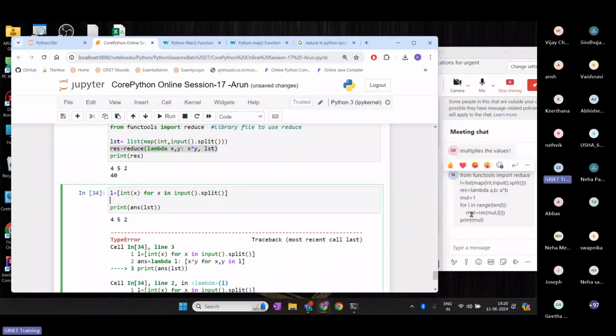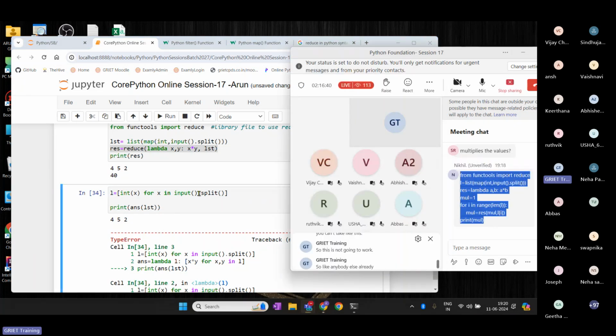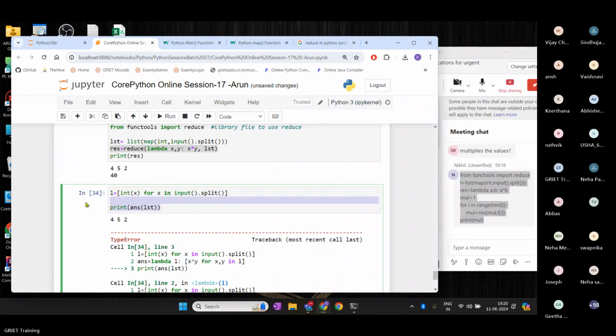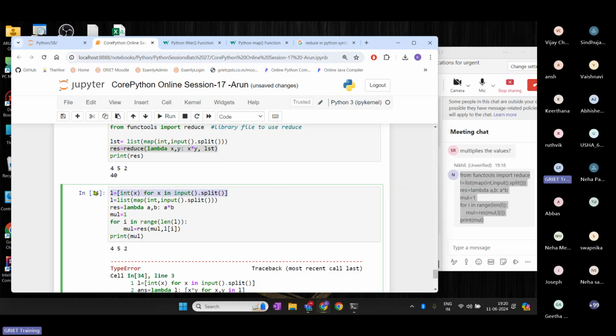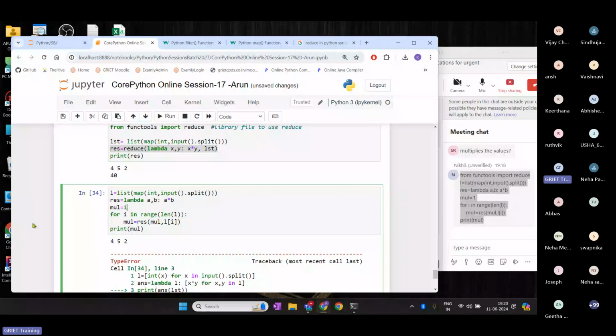Anybody else? Already Nikhil has given some logic. Anybody else? Again, why are you using functools? This is not required.